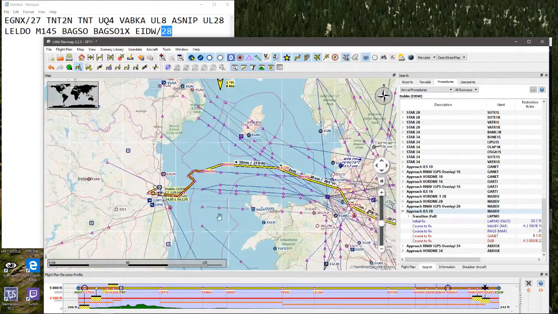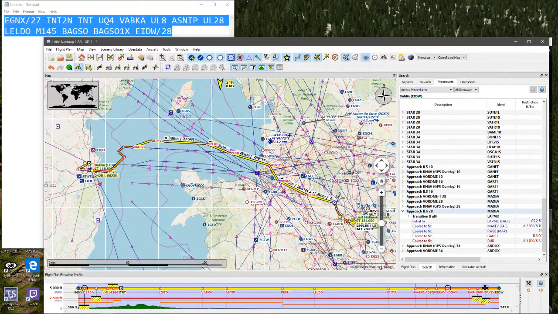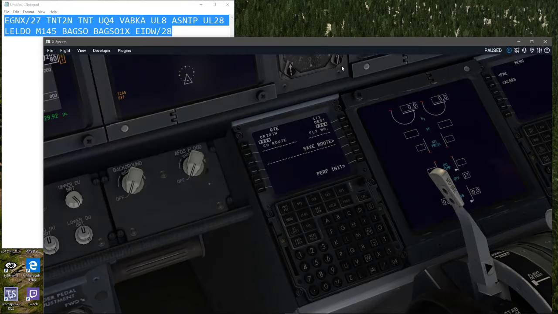So if we now zoom out, that string of text there describes that route over there. So now we've seen it on the map, we can now enter this into the computer on the plane. Okay, so I've done the initial settings on the plane, and we've initialized the navigation, and all we need to do is enter the route. Let's unpause the sim. Okay, very first thing you do is your departure and arrival airports.